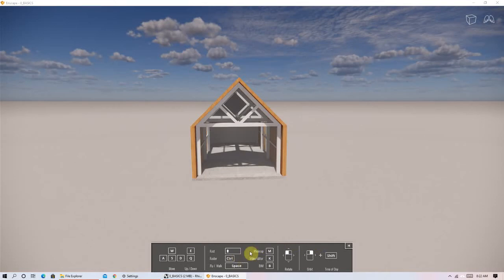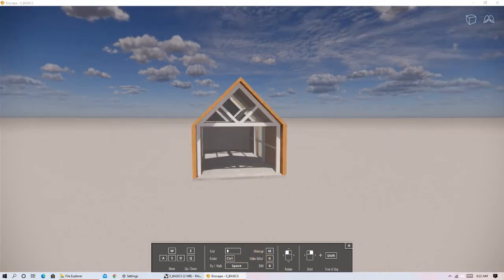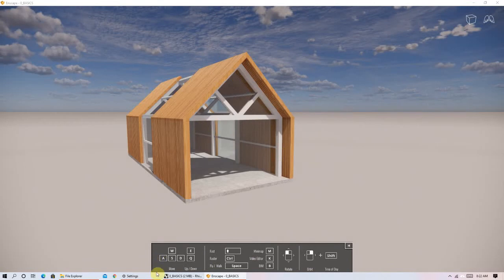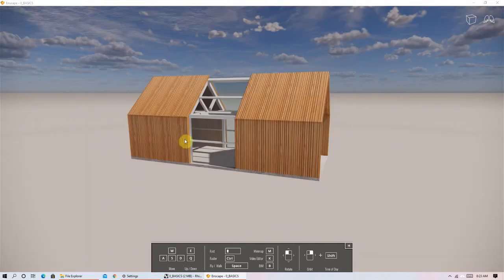Okay, and then these other ones we won't talk about. They're not really necessary for right now. So that's just getting the camera view set up. And if you want to hide this toolbar, if it's distracting, you can just click H and that will hide it. If you want to bring it back, press H again. Simple enough.